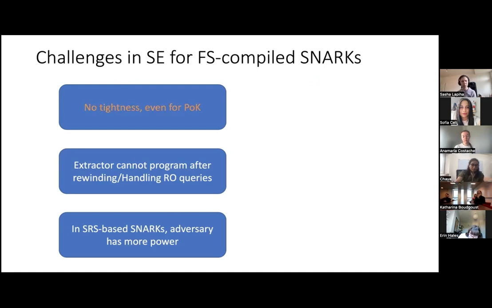So let us begin by looking at the tightness in going from the interactive version to the non-interactive version. So here we have a prover who starts with an instance and a witness and commits to these polynomial encodings of the instance and the witness.